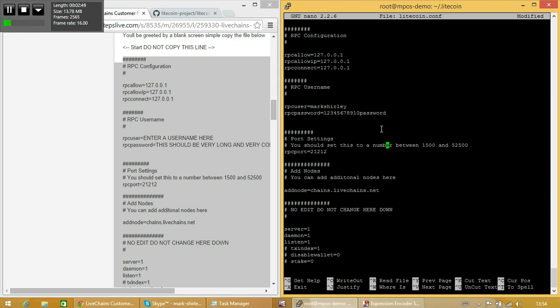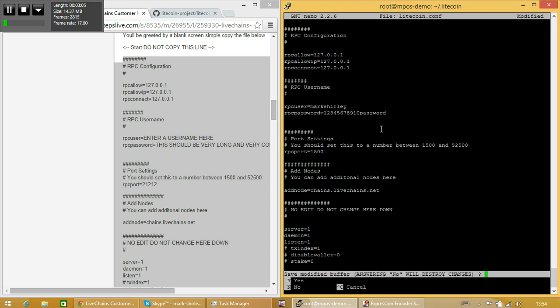So once we've changed username and password, the last thing to consider is the RPC port. You should pick anywhere between 1500 and 5250. In this example, we're going to use 1500. For the most part, the rest of the configuration is correct, and you don't need to make any further changes in here. So Control X to exit, then Y to save, and finally press Enter.